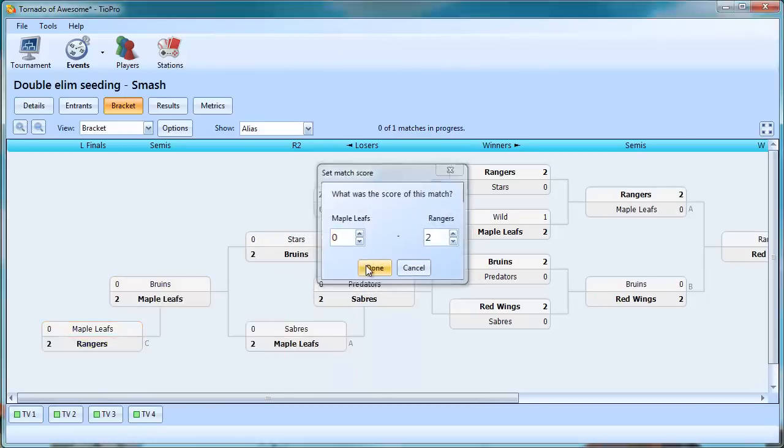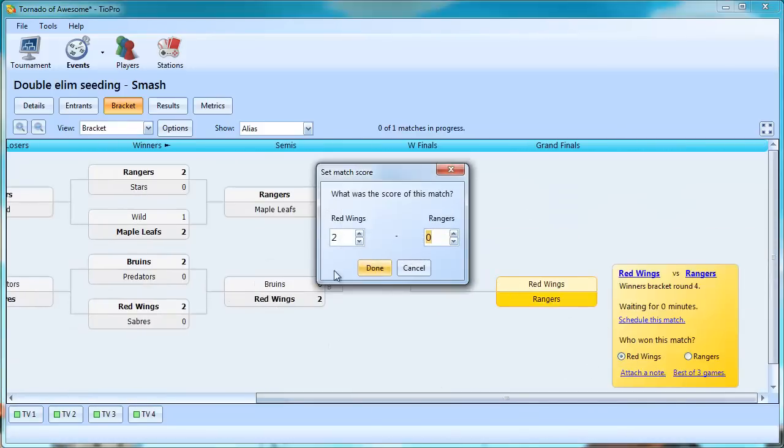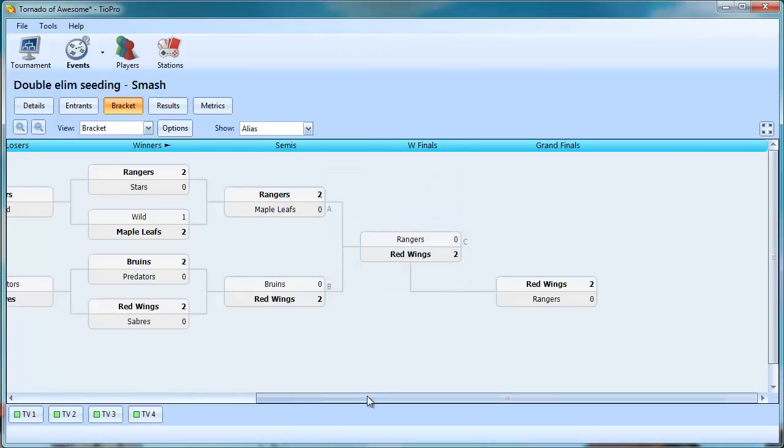Rangers, you guys can make a comeback and go to the finals, to ultimately lose to the Red Wings. And there you go, so our tournament's done.